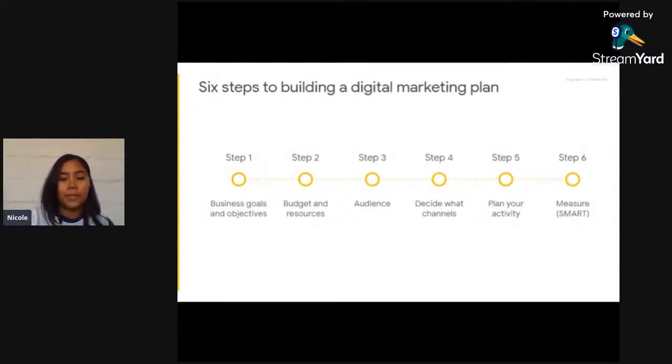The first step is business goals and objectives. The second step is budget and resources. The third step is audience. Step 4, you need to decide what channels to use. Step 5, plan your activity. And last but not least, step 6, measure. And measure by using the SMART method. Now, if you don't know what the SMART method is, don't worry, we'll get into those in just a bit.